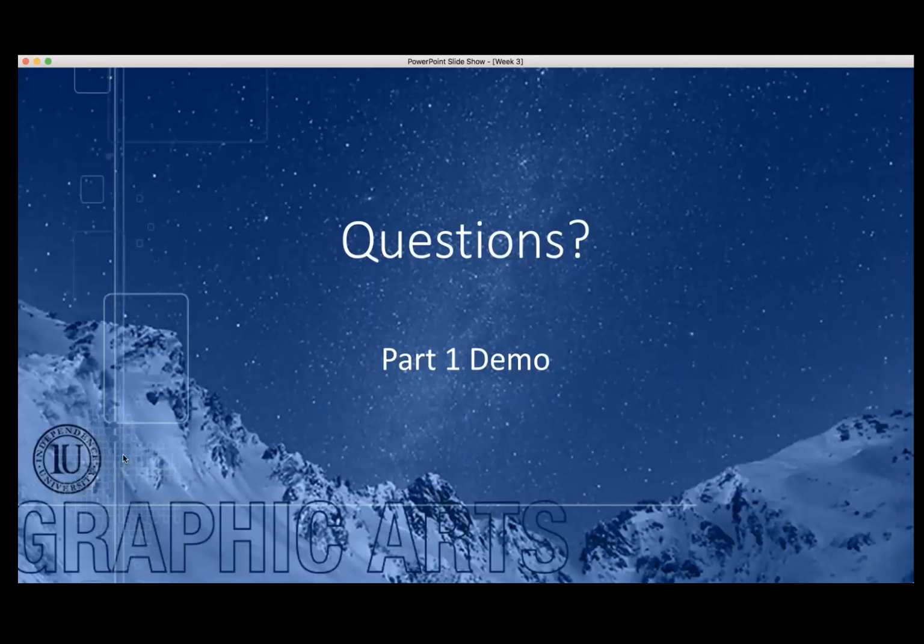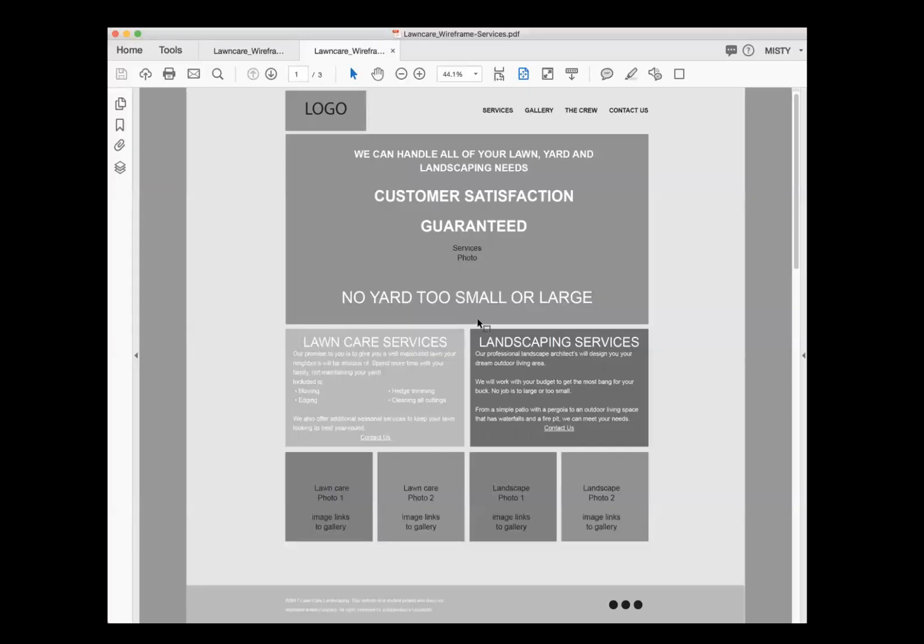Okay, guys, we're going to start with the demo, and the first thing we're going to do is take a look at the wireframe. Here is the structure for our services page. How many rows do we have? 3, that's correct. How many columns are in the first row? How many are in the second row? In the third row?